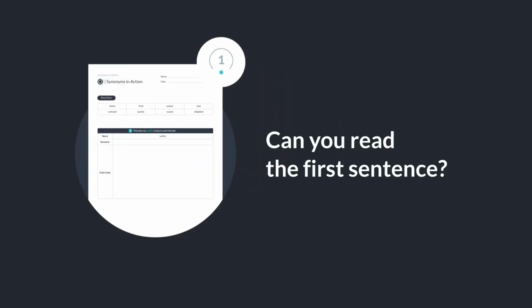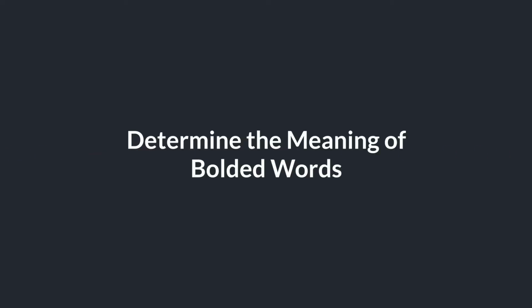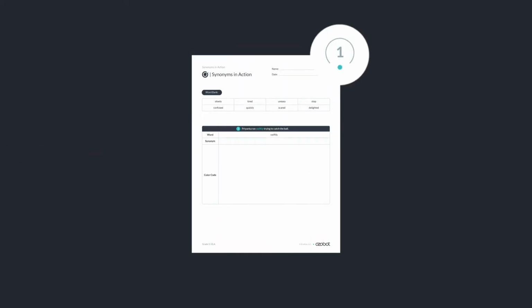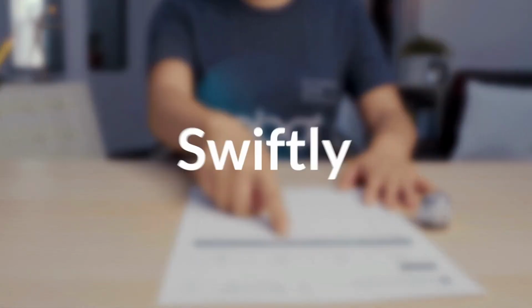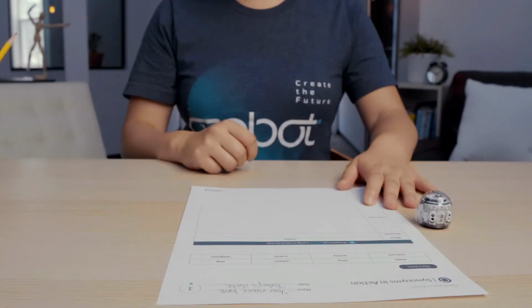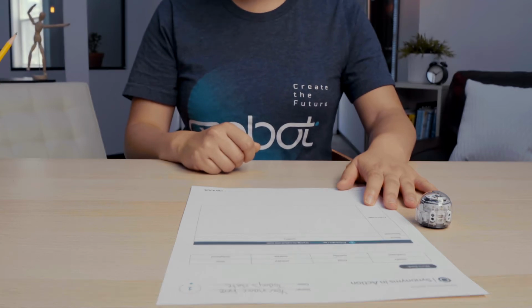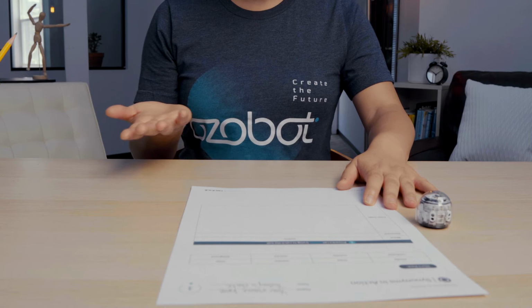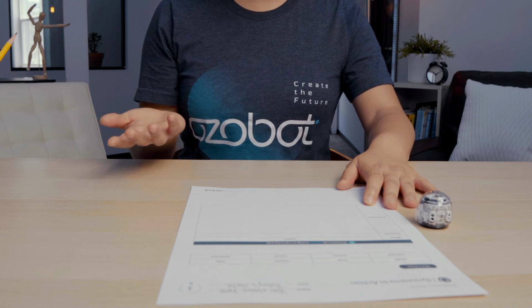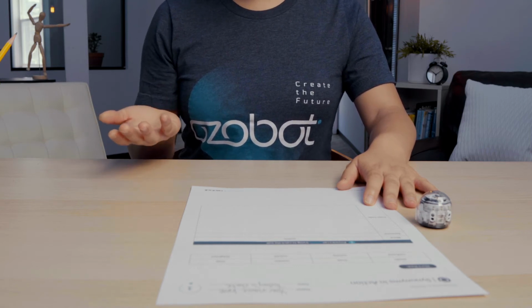Can you read the first sentence? Great work. Now let's think about what the word swiftly could mean from the sentence. Use any context clues or other words in the sentence to help you. Priyanka is trying to catch a ball. If you were trying to catch a ball, how would you move? You would probably move fast.